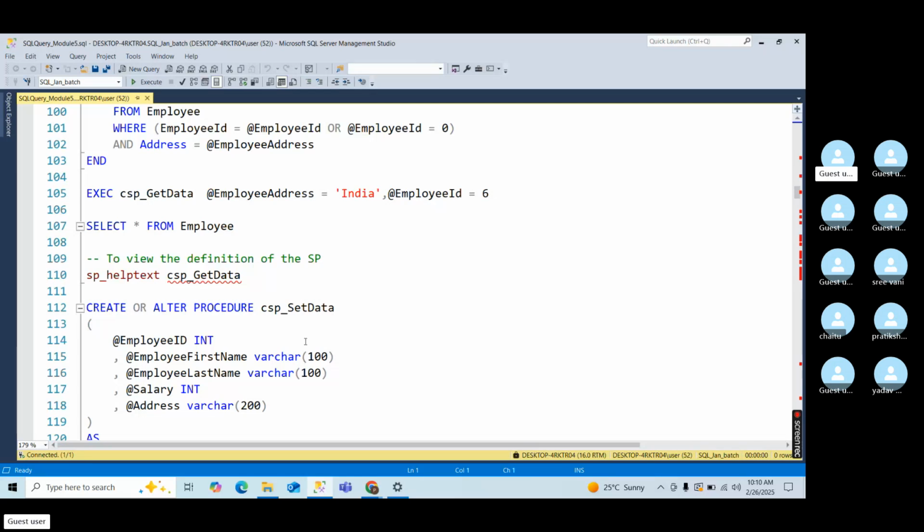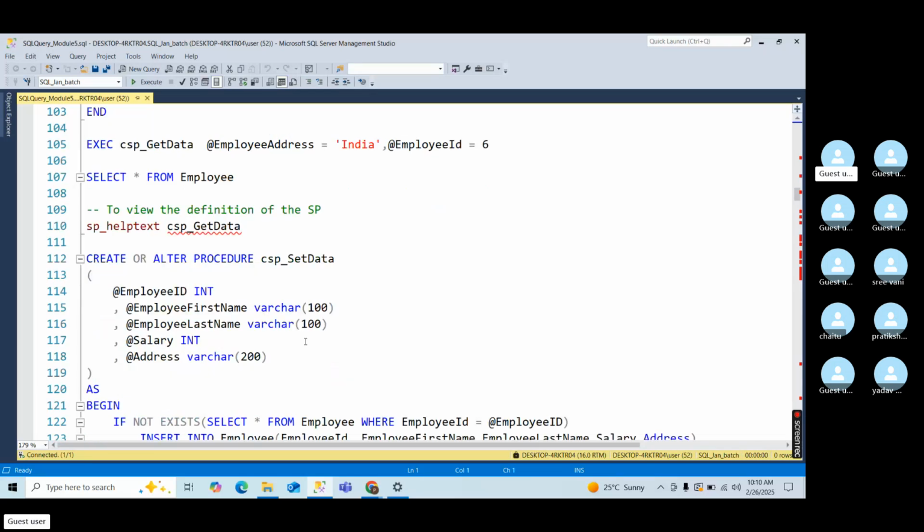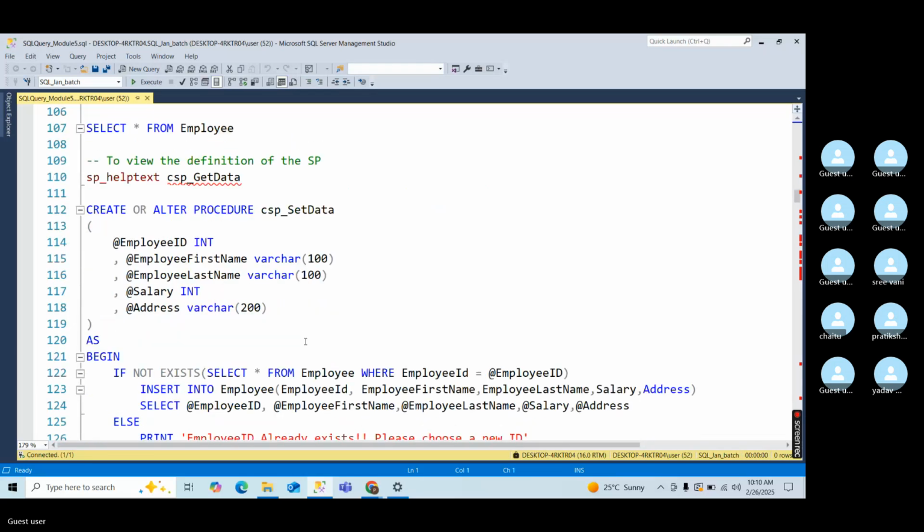So let me create one stored procedure to set the data. I will simply start with the syntax create procedure followed by the procedure name, and I'm giving the procedure name as set data. As we are creating a stored procedure, I'm starting with CSP, custom stored procedure, underscore set data. Now, while setting data, we need to declare some parameters. Even while fetching data or getting data, we need to declare some parameters if needed.